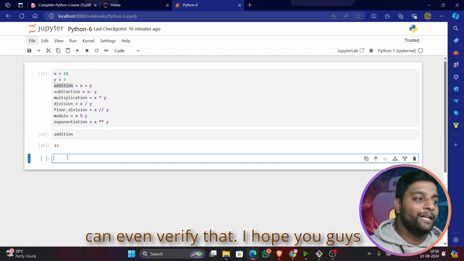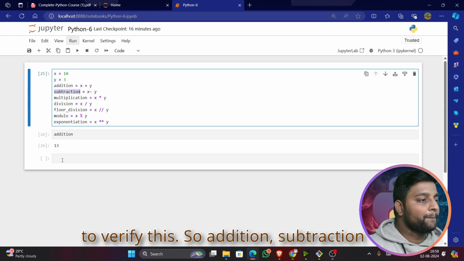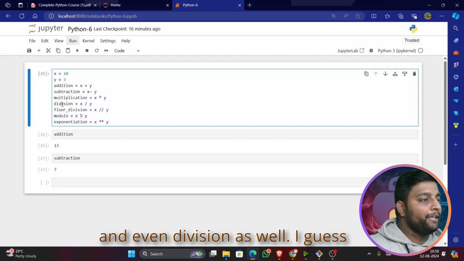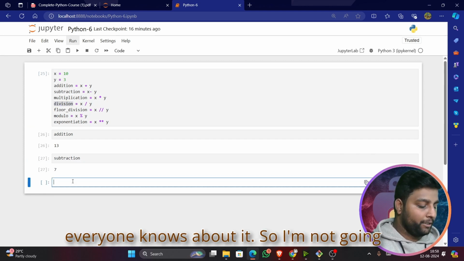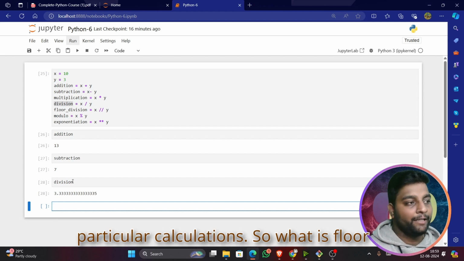I hope you guys definitely know the maths. I'm not going to verify this. Addition, subtraction, and multiplication, everyone knows, okay? And even division as well, I guess everyone knows about it. So I'm not going to specifically explain these calculations.